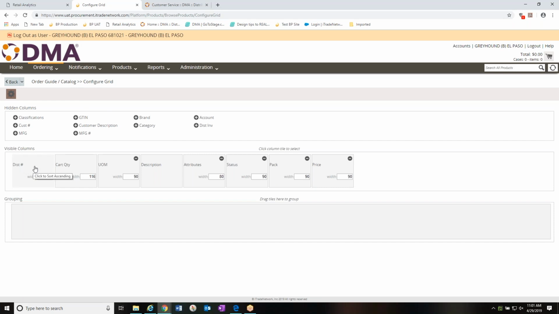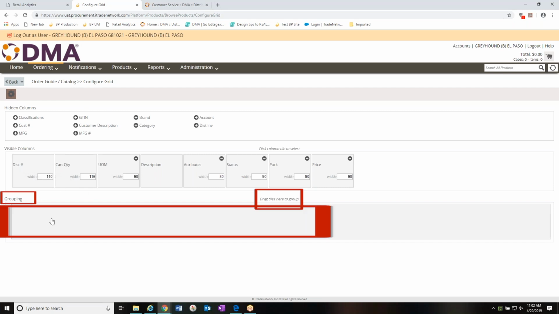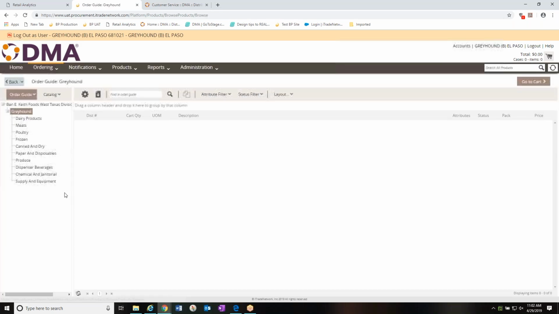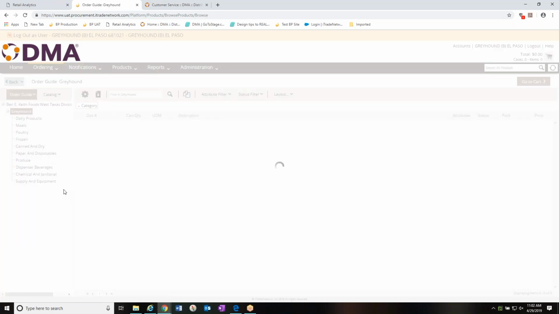You can also view items by grouping. You can simply drag and drop the items you'd like to see into the grouping area. To leave this page, you can click the back button or the configure grid button. This will take you back to your order guide.